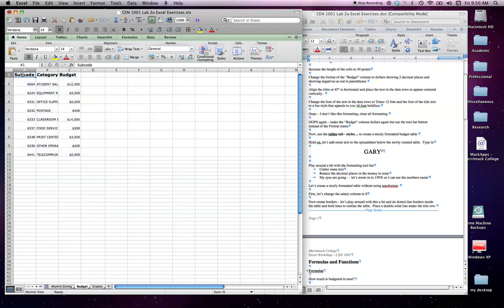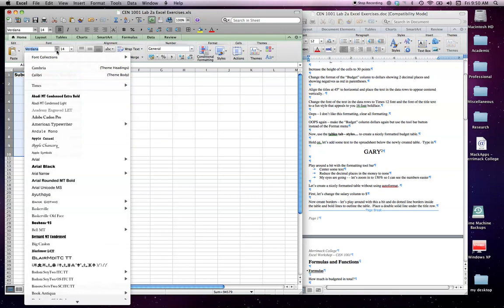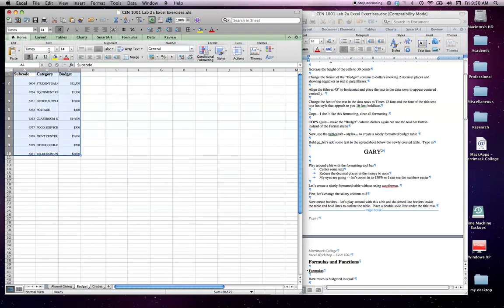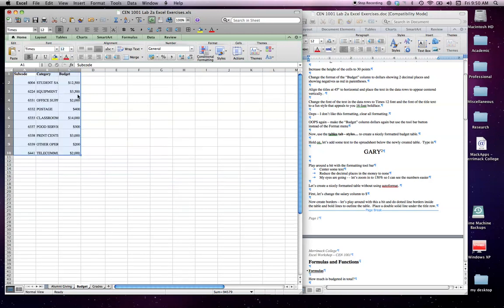Just click up in the upper left and drag down to the lower right, and just click up here and let's do Times. You can type that in, by the way, if you highlight it and type it in. And then let's make this 12.